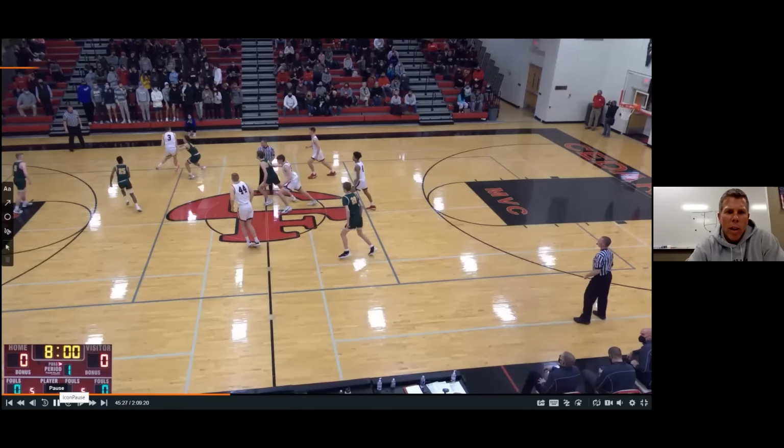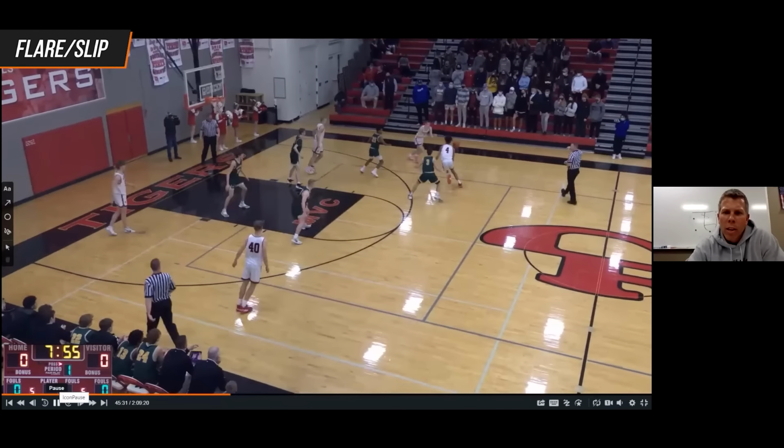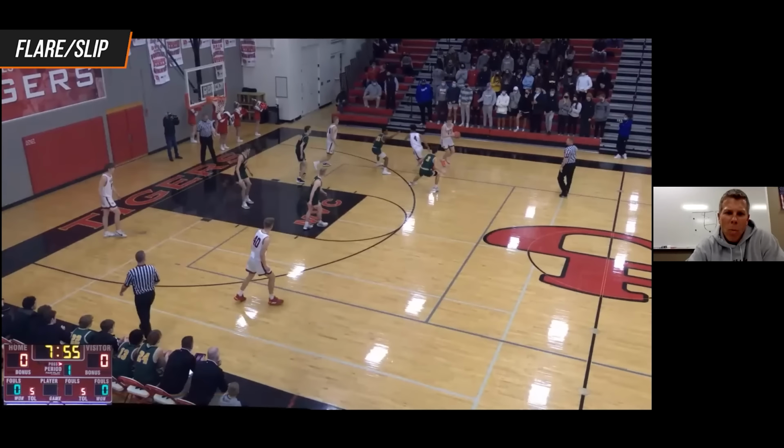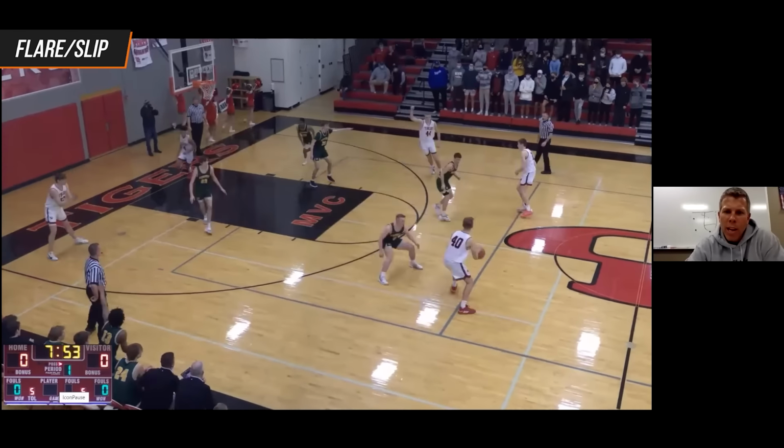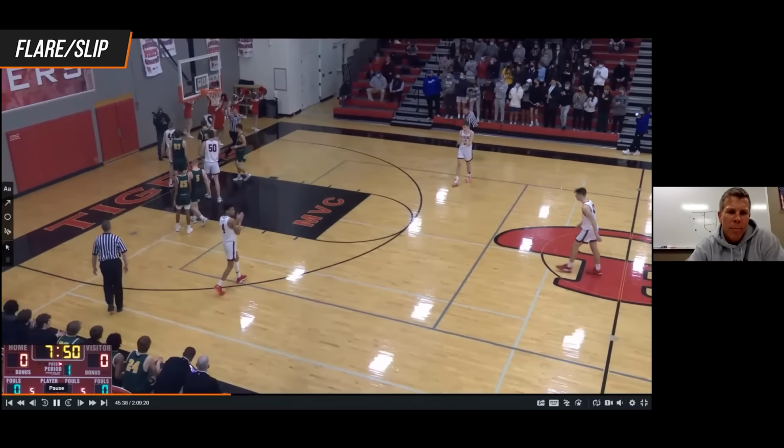So again, we like to run a quick hitter right out of the gate. You're going to see we go into this dribble handoff here. So we've got dribble handoff going. Our point guard's going to try to get through and get all the way to the other side. We're going to reverse it, set that flare screen, and slip that right into the middle of the paint.